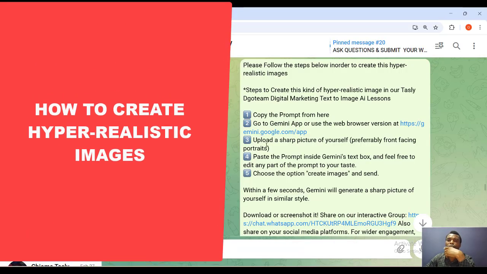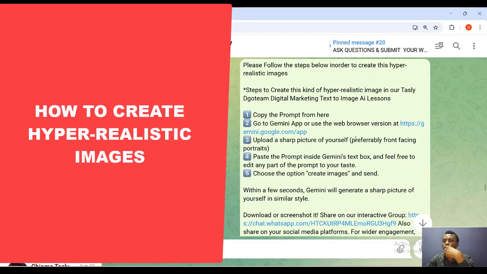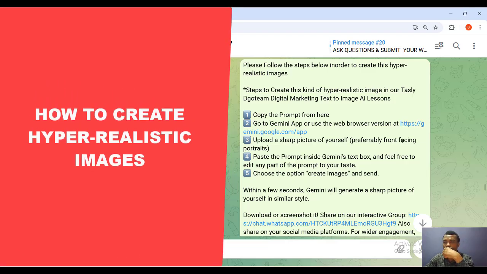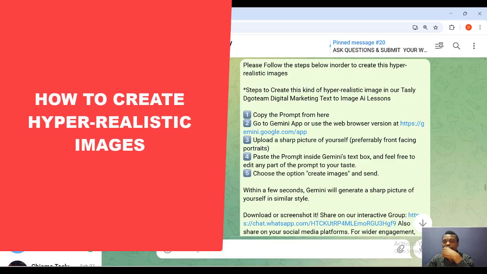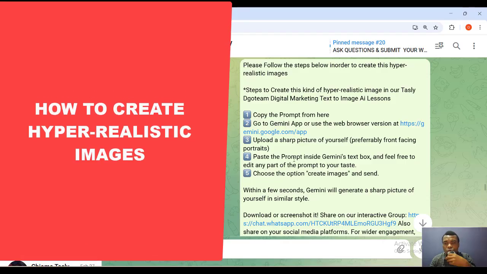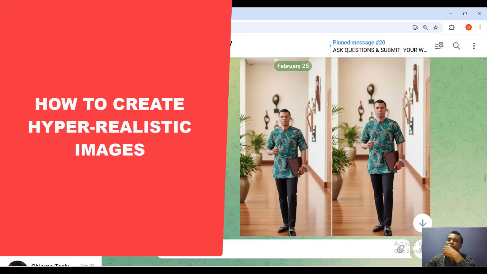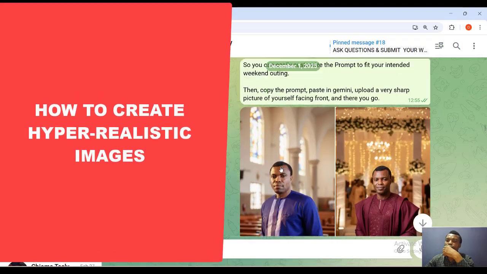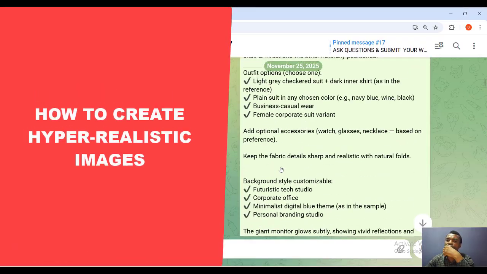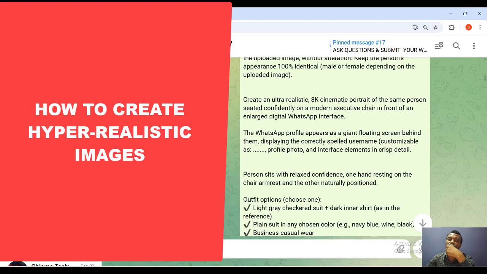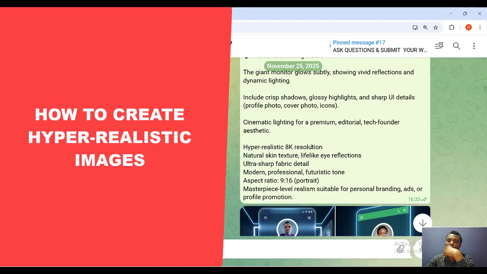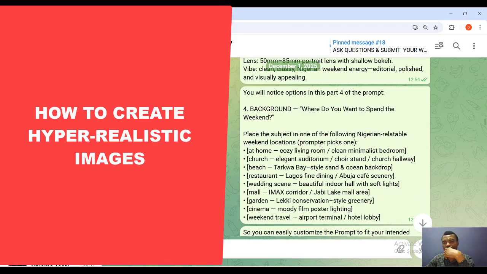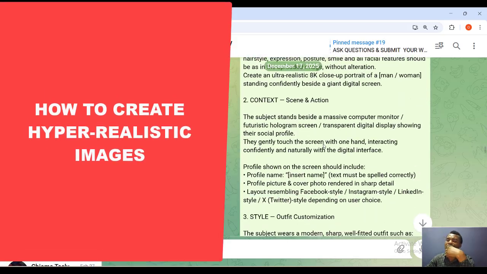Then the next thing is to upload a chat picture of yourself. After pasting the prompt, you upload a chat picture of yourself. You can do one or two adjustments on the prompt. You will see different prompts in this Telegram channel. If you are part of us as a student in this Telegram channel, you can get all these prompts in this channel. So when you have gotten the prompt, you have edited part of the prompt.